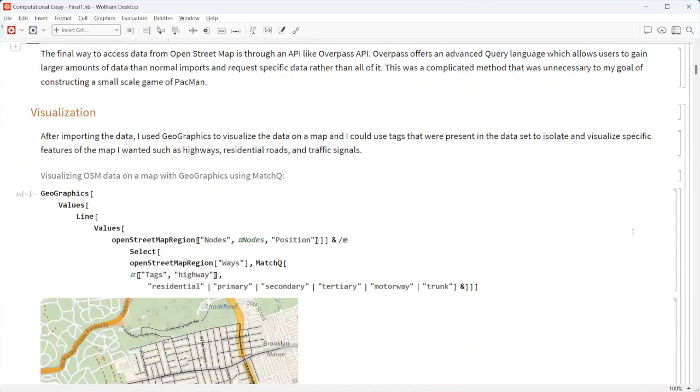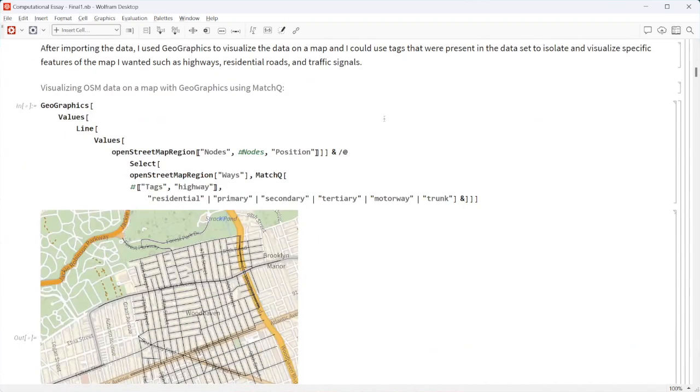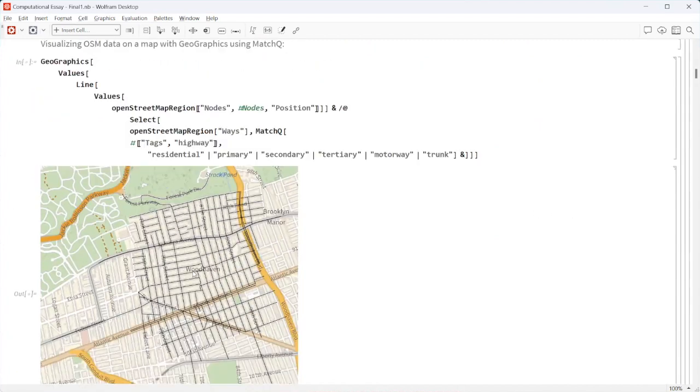After importing the data, I used something called Graphics, which allows you to visualize the data on a map, and you can see the street names and the general map with other features. Here I put lines on all the roads that were highways, general street roads, residential roads, or really any kind of road in the area.